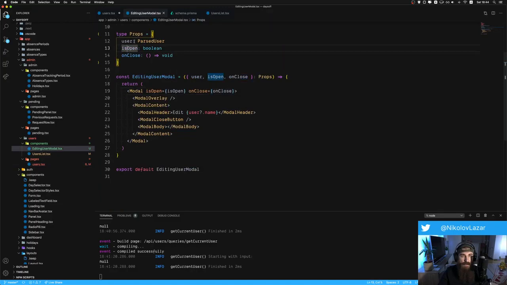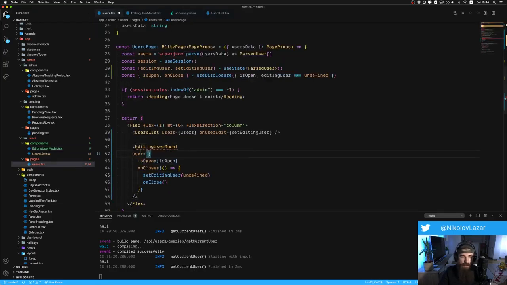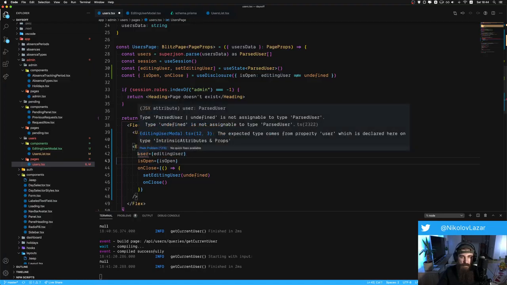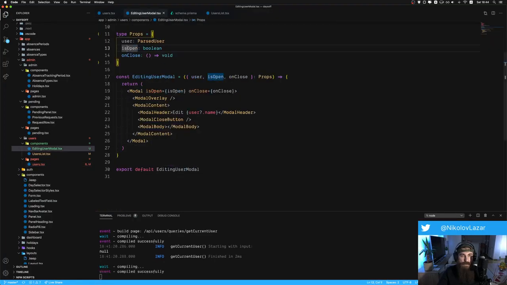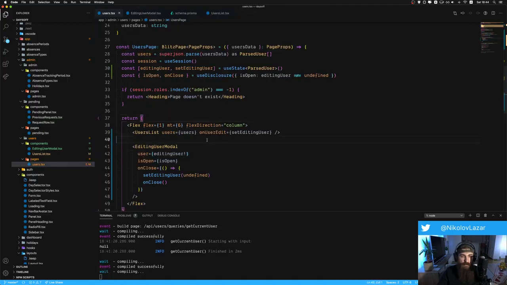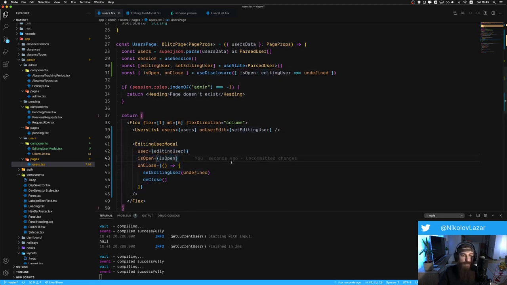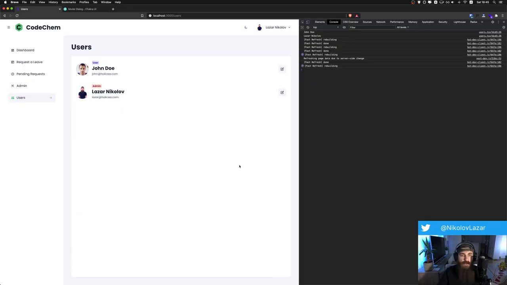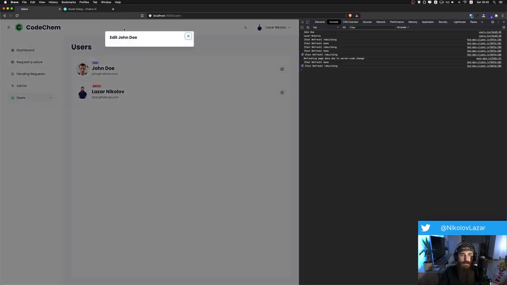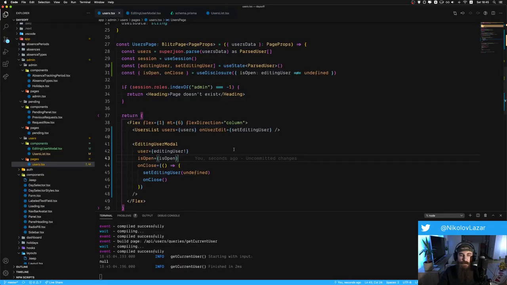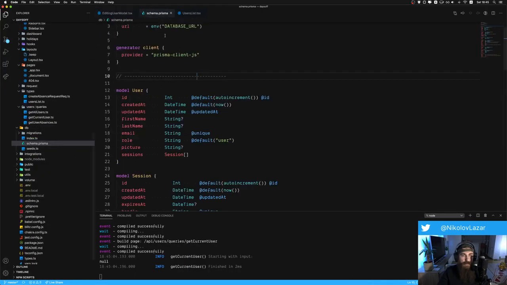And what else do we need? We need the user, of course. User equals just the editing user. Is this the user? No, parsed user or undefined is another side to parsed user. Okay, in this case, let's try to force it, because if it doesn't exist, then is open will be false, and hopefully it's not going to crash, but we'll see. So, nicely done. Nice. All right, so we can quit these things here.